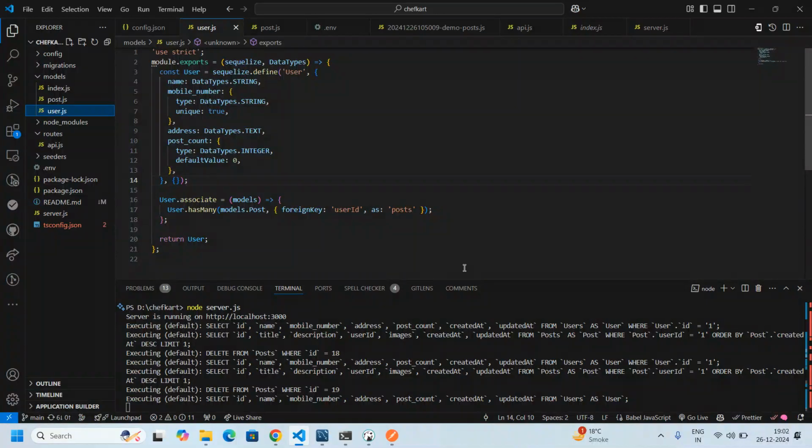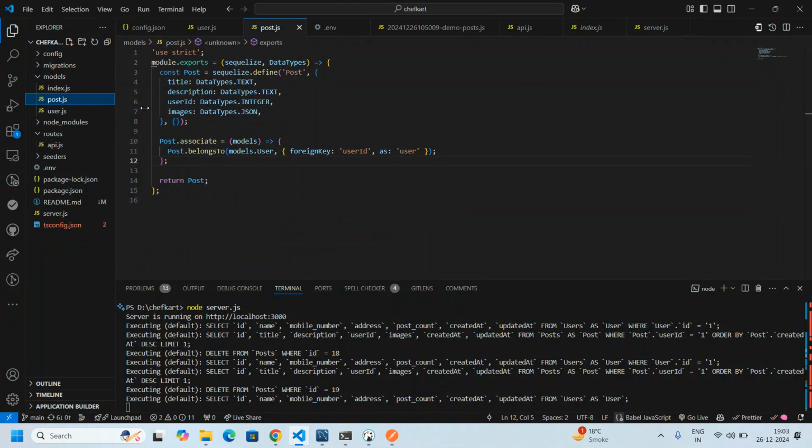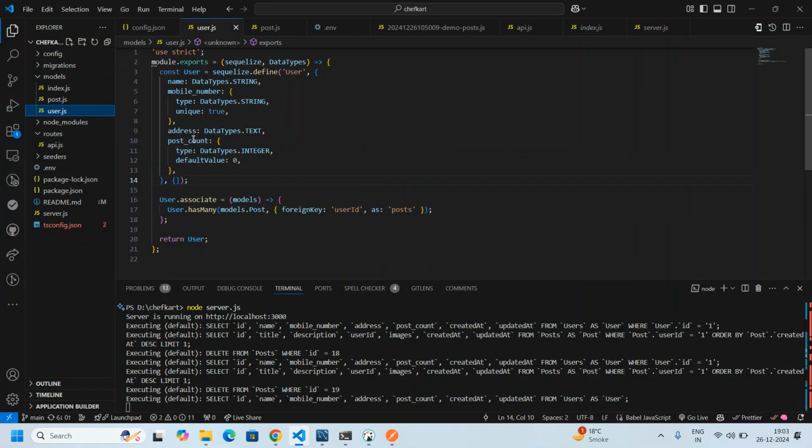The first topic of my assignment is to create a user model and a post model with the ID, title, description, user ID, image and post count. So we have everything in post, like user ID and everything. And in users, we have address, post count, name, mobile number, like you mentioned.